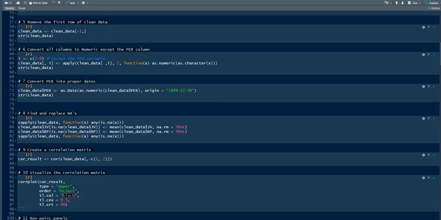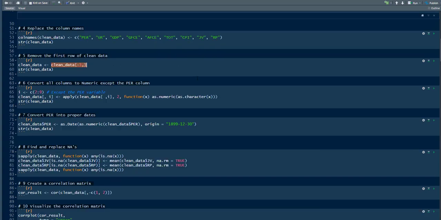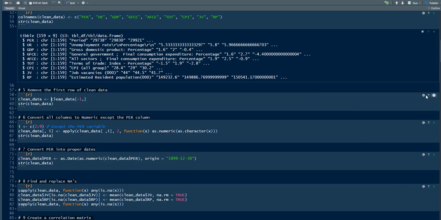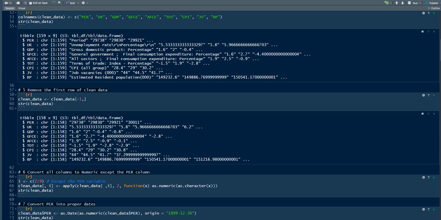Okay, step 5. What it does is remove the first row from clean_data. It helps clean up any unwanted extra rows before we start analyzing. We run this one first and then step 4. As you can see from here, it removes the first row, which is these long names: period, unemployment rate, gross domestic product, general government, and so on.